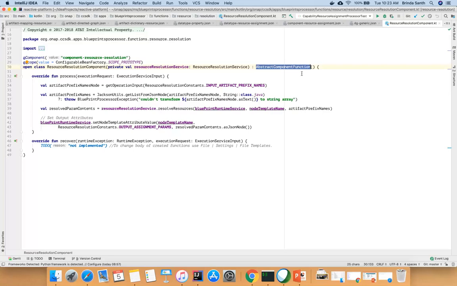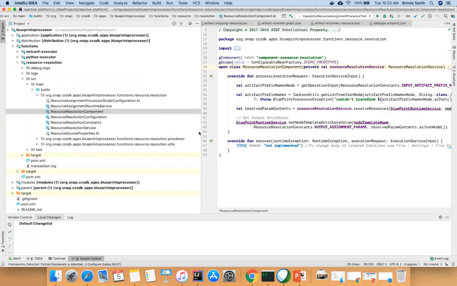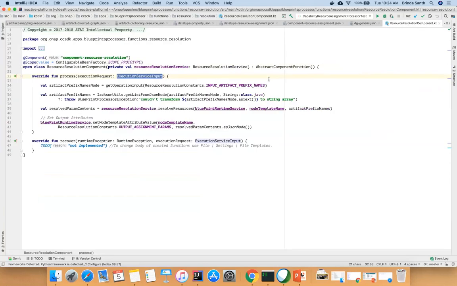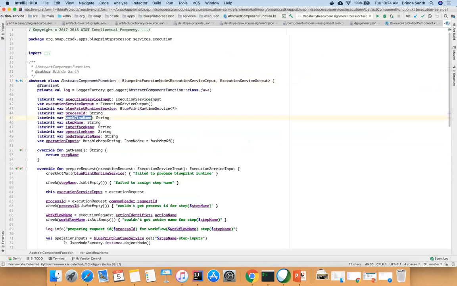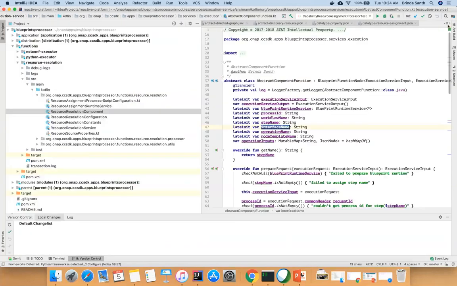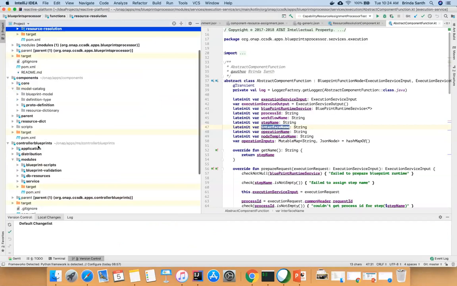Just by including that abstract component function, you will be in a position to recover if there is any failure. Just extend this and provide your own implementation. By default, you will have all the execution inputs, which give you all the relevant information. If you look into that top abstract component function, it has all this information. It knows what the workflow information is and what the current step is. Step is nothing but the current component reference. Before going into that, let me find one model.